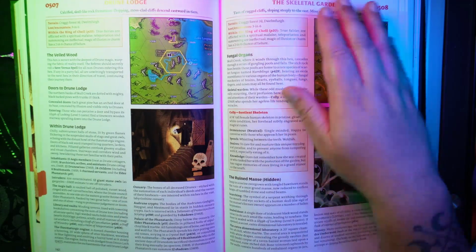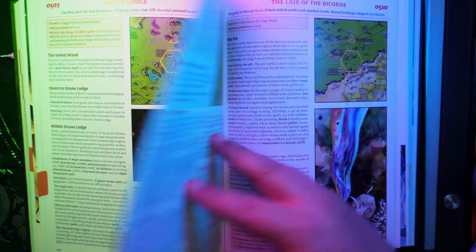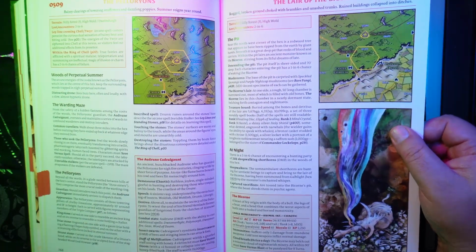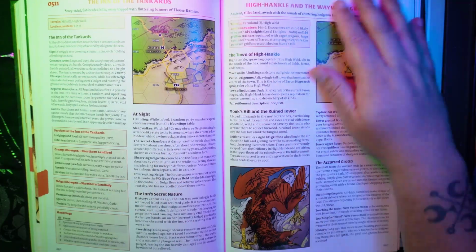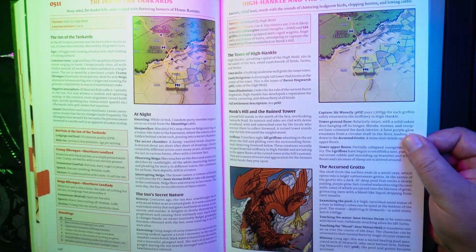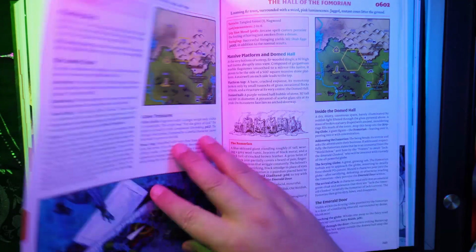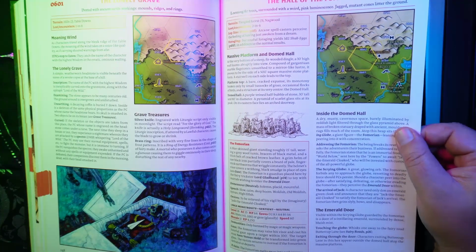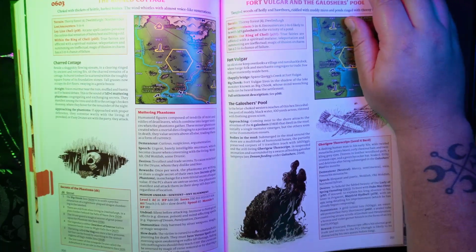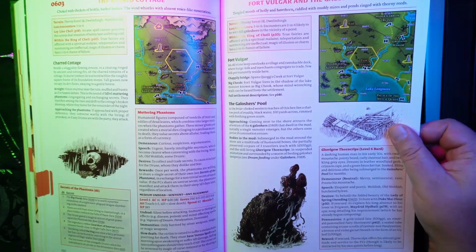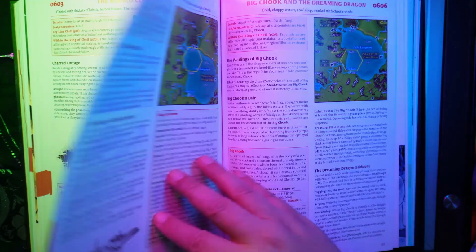Again, my party has not come over to the west at all. There's a Drune Lodge here. Skeletal Gardener. So many good ideas in this thing. So many good ideas. The Lair of the Bicorn. Amazing. Love me a griffin. Lonely Grave. Hall of the Fomorian. Amazing. Ruined Cottage. Fort Vulgar and the Galosher's Pool on the north side of the lake.